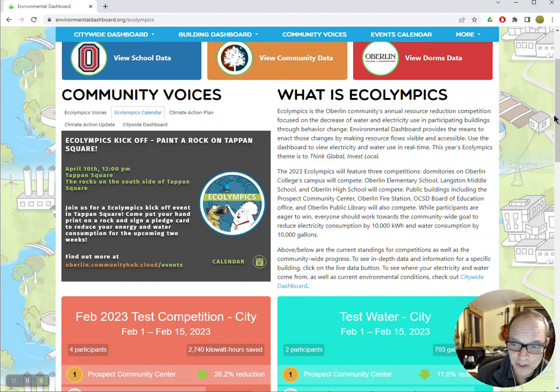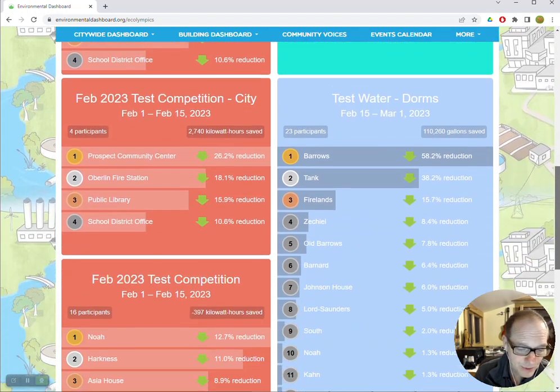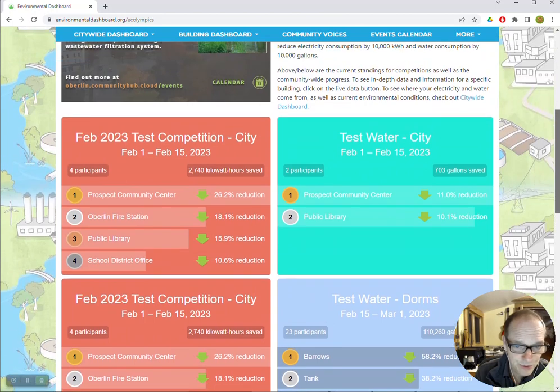It's a bit of an explanation here, obviously. The standings are down here. It is important that you explain to people how that works. This is a test competition we set up just so that you could do that. These are the schools at the top, and then you've got the community buildings that are participating, and then below that, you've got the dorms that are participating.